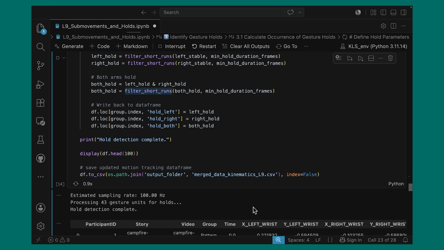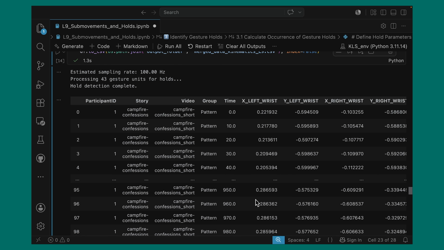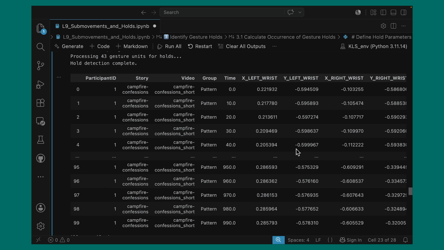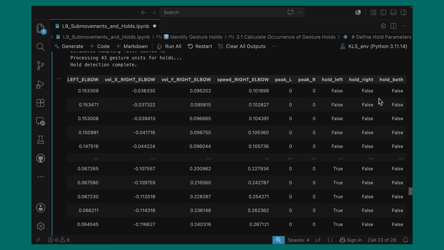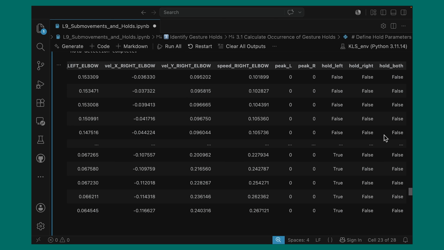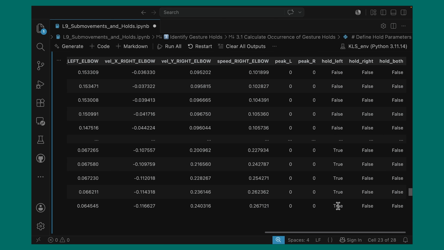Let's run this now, and in the preview we can see that at the beginning, all hands are moving, so we see false in all of our hold columns. But further down, we see an example where the left hand is in a held position.